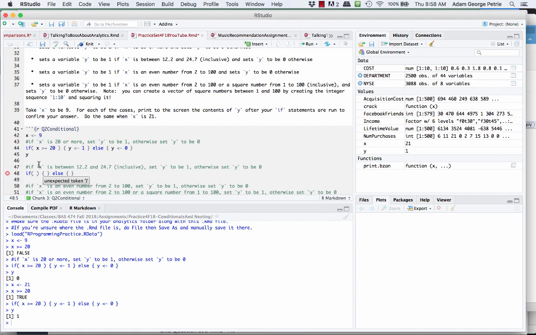Now, unfortunately, R doesn't have a symbol for between, so we actually need to write this as two logical conditions separated by the and. So to be between 12.2 and 24.7, we need x to be at least 12.2 and, ampersand, x less than or equal to 24.7. And so this is the way that we write x is between a certain range of numbers. It's greater than or equal to some number and less than or equal to some number as well.